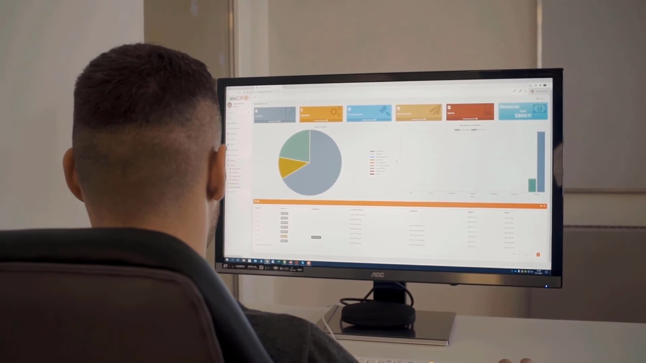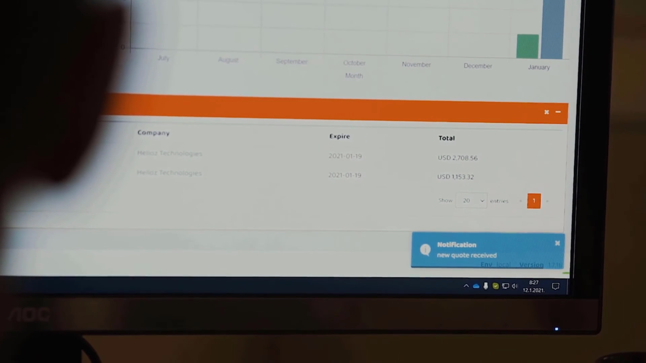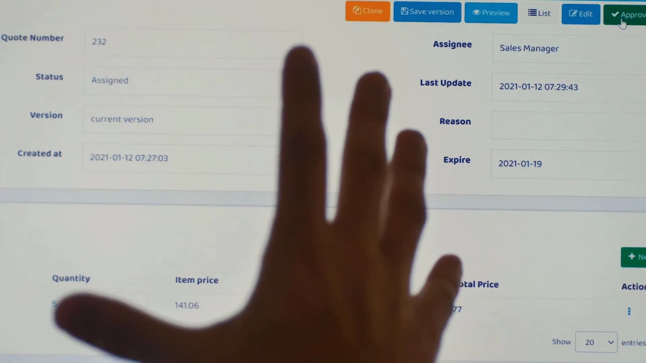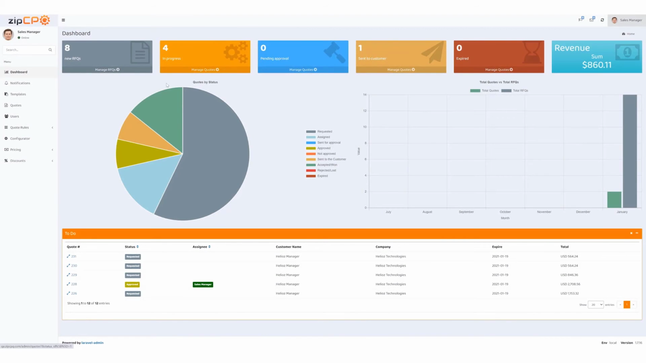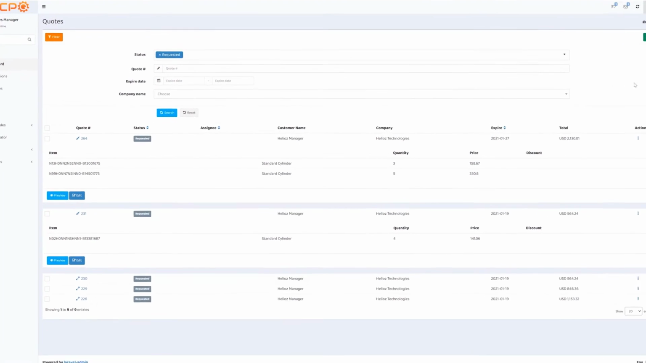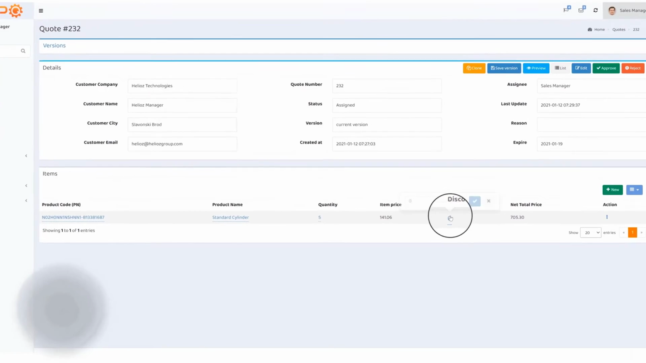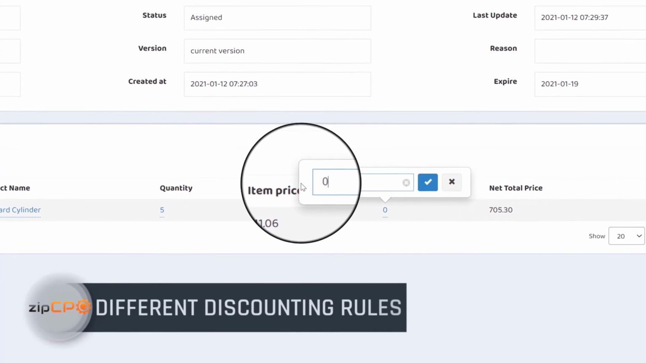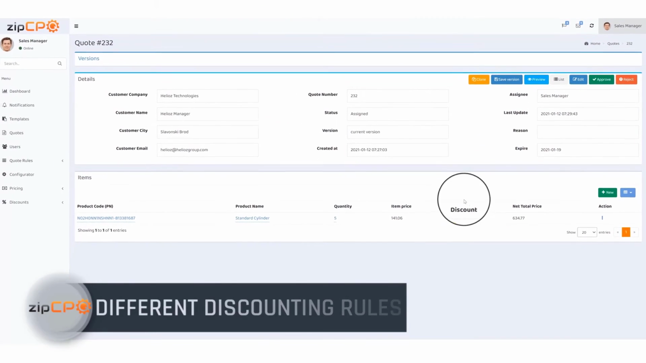Once configured in the zipCPQ configurator and when the quote is requested, a configured product with configuration data is sent to the quote management system. In the quote management module, the sales team can see the quotes generated through the configurator and track their status. Discounting rules can be applied to different customer types, such as distributors, OEM customers, one-time customers, etc.